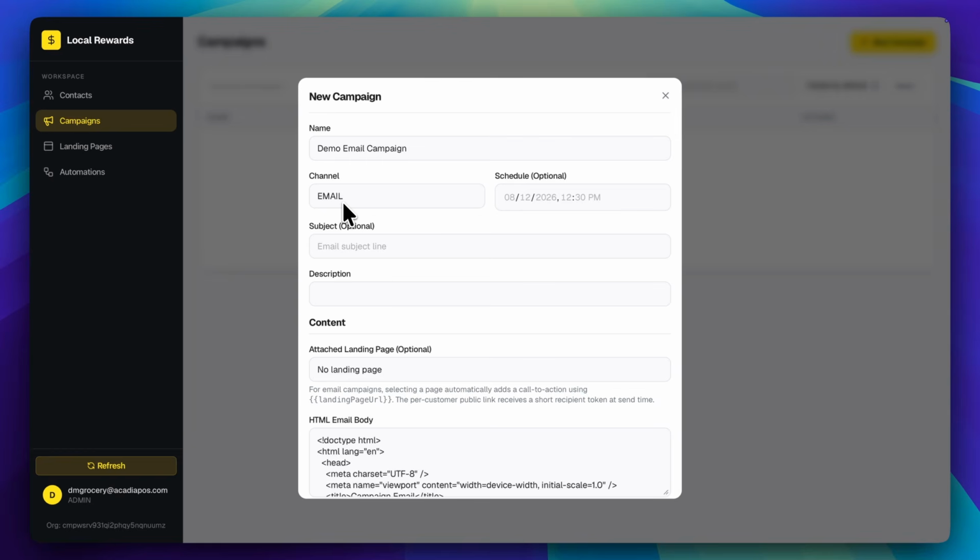Directly to the right, you will see the Schedule field. This is an optional feature that can be used to set a date and time for the campaign. For this specific example, we will leave it blank since we will launch this campaign manually when it is all set up.